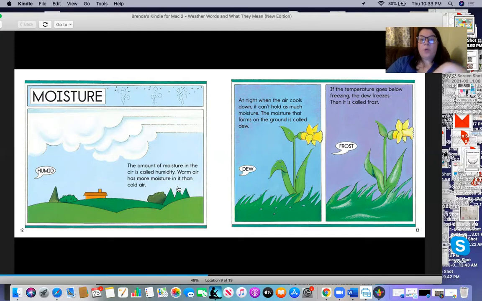At night, when the air cools down, it can't hold as much moisture. So the moisture that forms on the ground is called dew. That air is colder and it can't hold it. So that's why when we wake up early in the morning, we'll see that dew on the grass. If the temperature goes below freezing, the dew freezes, and then it is called frost.